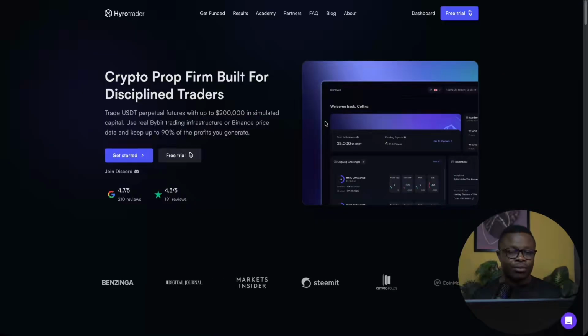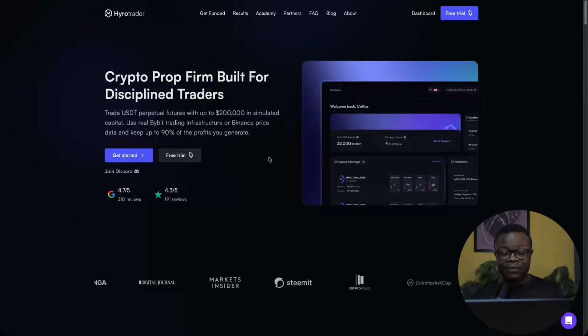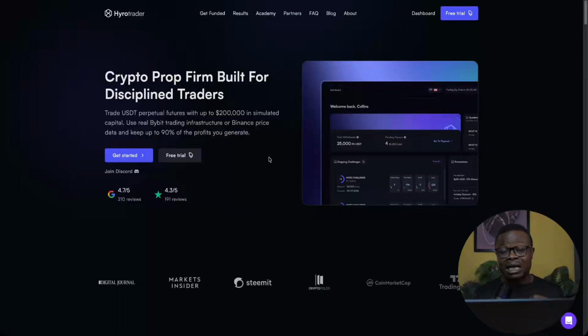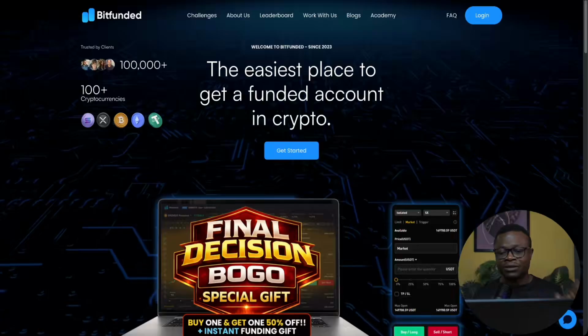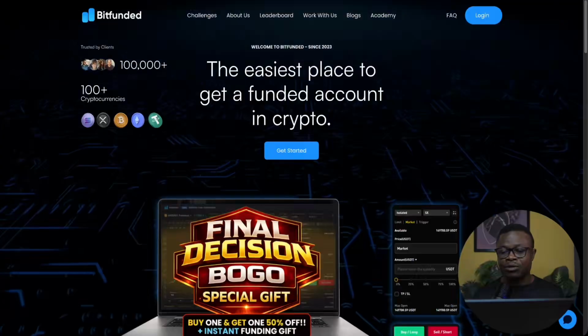So the next thing we'll be looking at will be the pricing, or let's start with the phases. We're going to be looking at the different phases of evaluation that these prop firm platforms have, and then we'll equally be looking at the pricing as well. All three prop firm platforms have two different phases or stages of evaluation.